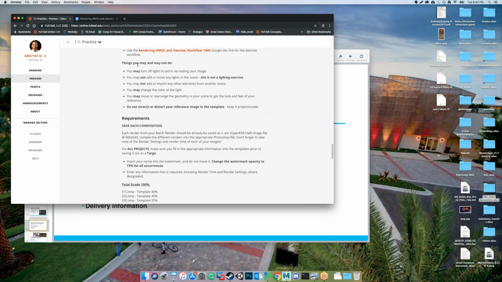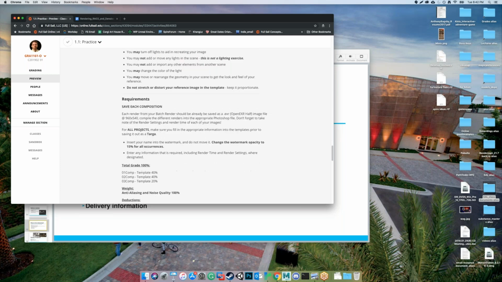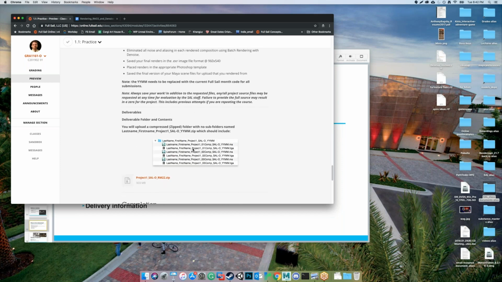Things you may and may not do. You can't model for this assignment, not for Comp 3. You can move things around, but this is where all that information is. And then at the end, we have a picture showing you basically what your submission should look like for naming.